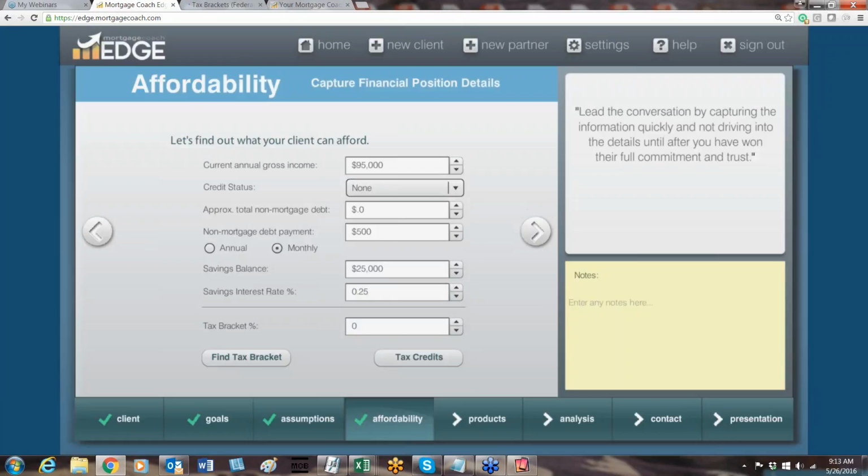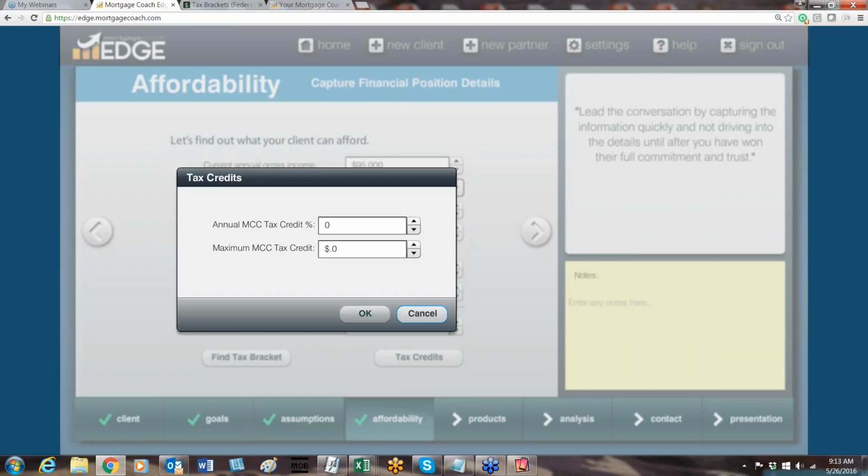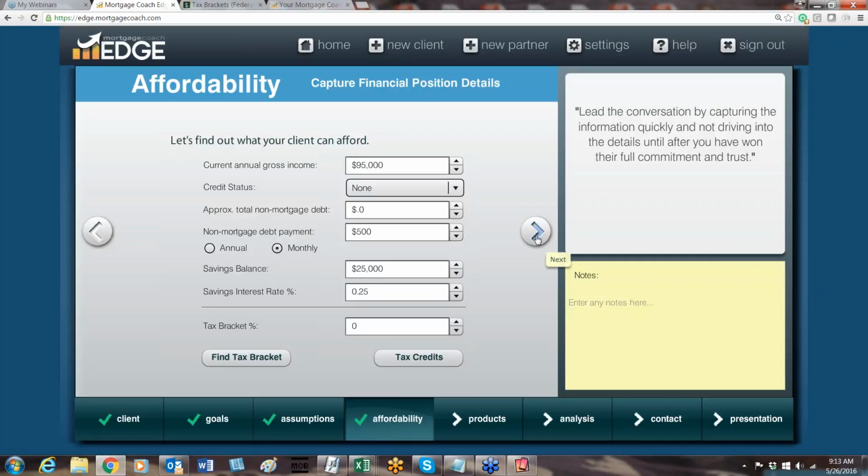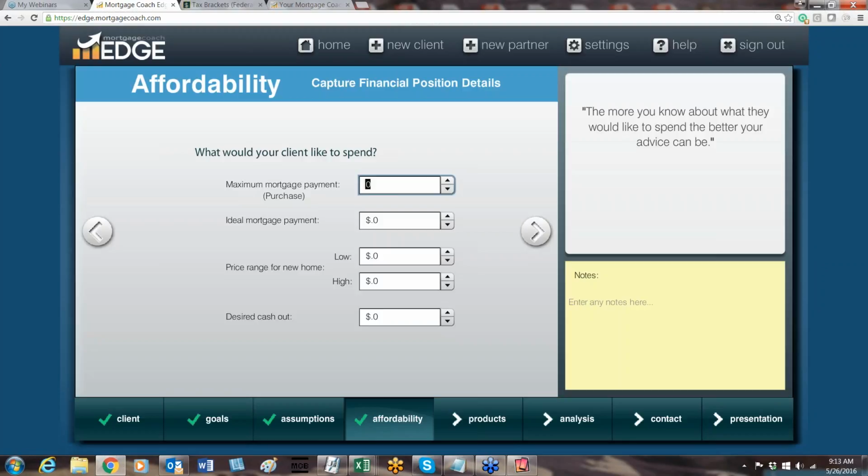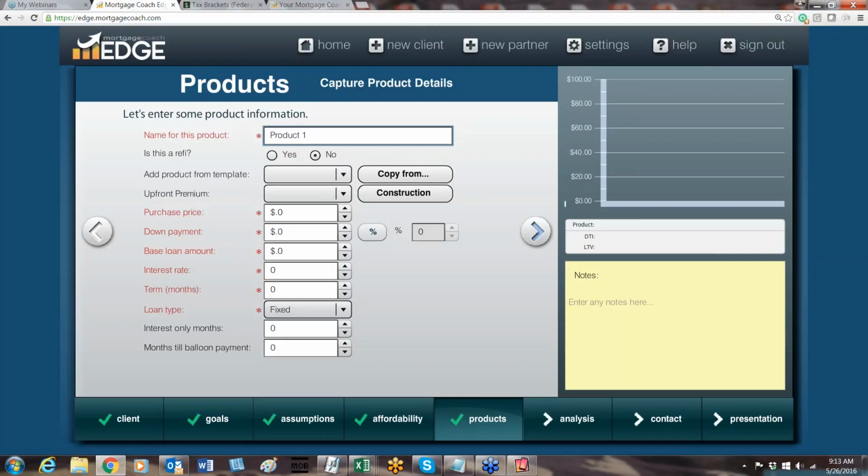Also, if you do MCC credits, it's a great way of showing one product with and one product without the MCC credit, and being able to show that to your borrower. Moving on, affordability is just a data collection screen, so I'm just going to go ahead and pass on that one.